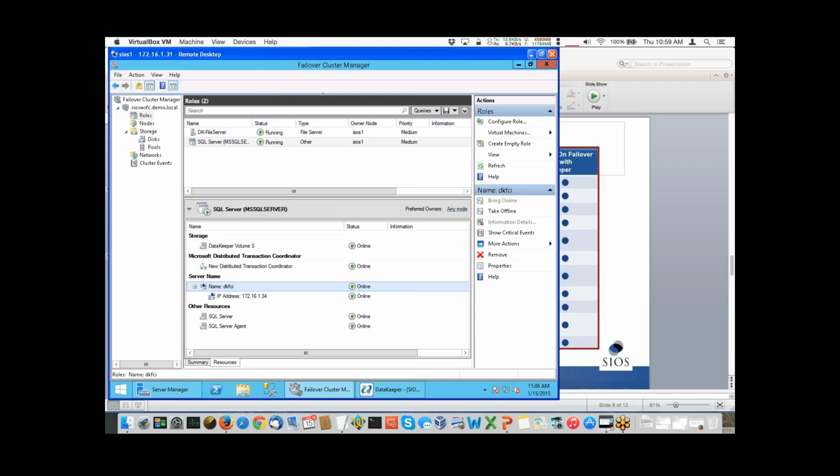this would be applicable to, let's say, maybe a multi-instance SQL cluster where different instances are running on different nodes. You can have different drive letters replicating in different directions. So you might have your D volume replicating one way and your E volume replicating the other way.